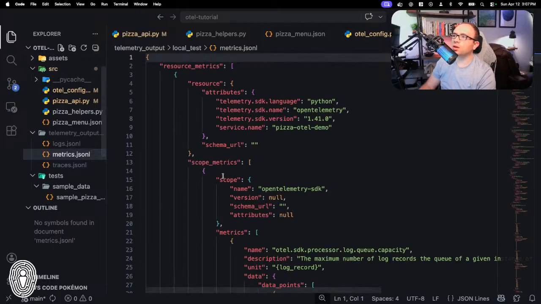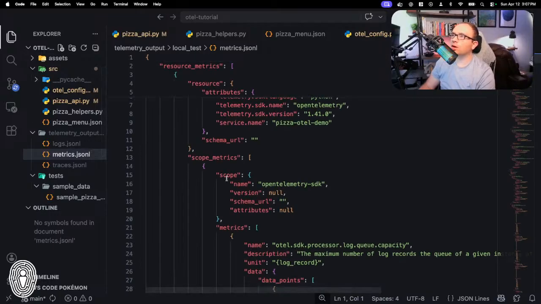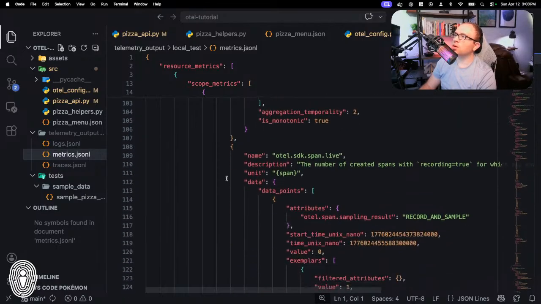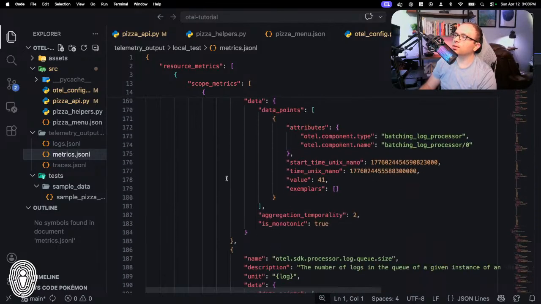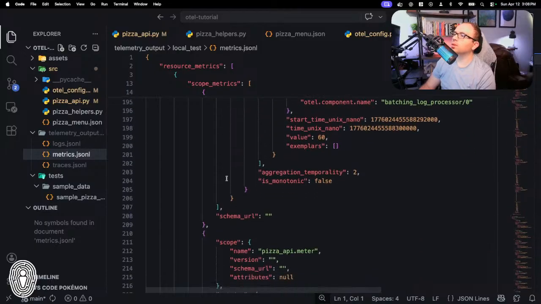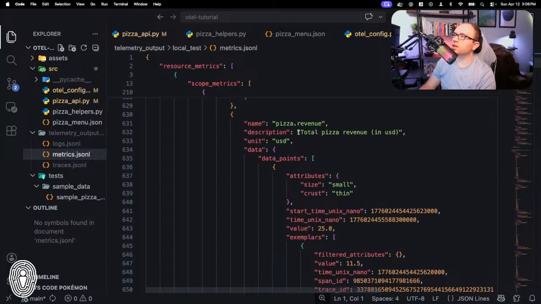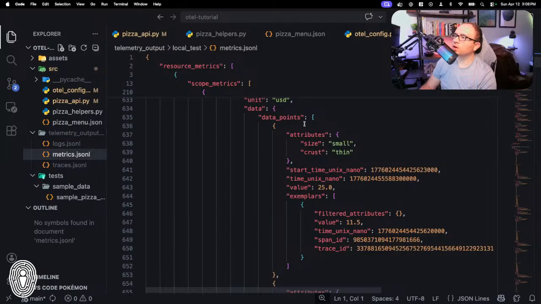If we wanted to look at our metrics here, we could look at all of our various metrics that we were wanting to capture. I want to find at least one of these. So if I continue scrolling down, I would probably find, okay, so you can see here, pizza.revenue, total pizza.revenue in US dollars. So you can see that we set a couple different attributes here, and then we finally can see the appropriate values here of like 25 and such.